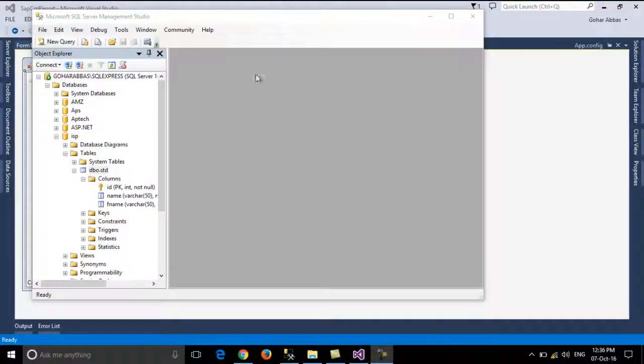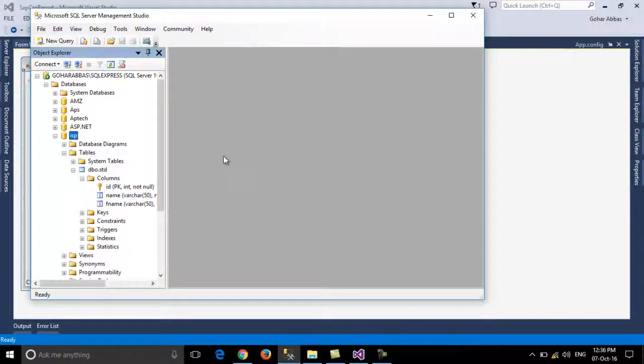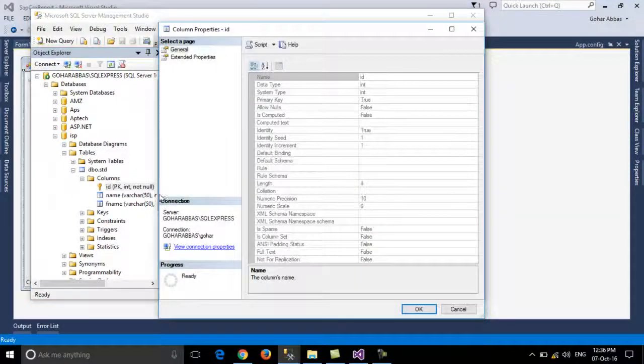So here we are in the coding section. I have Microsoft SQL Server Management Studio, and here I have created a database named ISP. In that database I have a table named STD. The STD table has 3 fields or columns: ID, name, and fname. The ID is the primary key, and here we have details. So the database is ready.